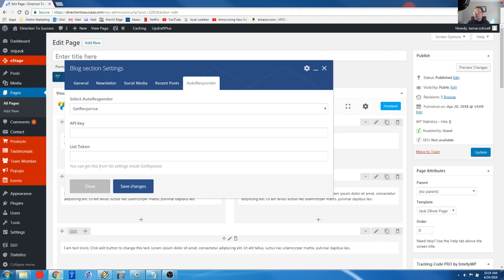To get your API key in GetResponse, you have to go under your account settings, and it's usually this. And then your list token is under your settings section, and that's usually a 4 or 5 character section. So that's about what they'll look like. So that's it. We're just going to hit save.